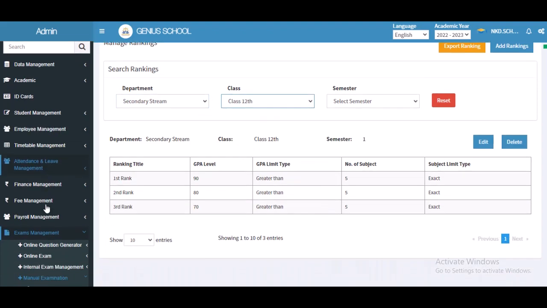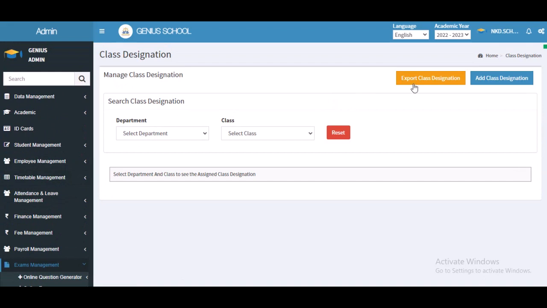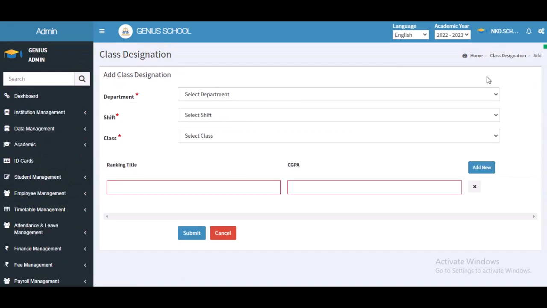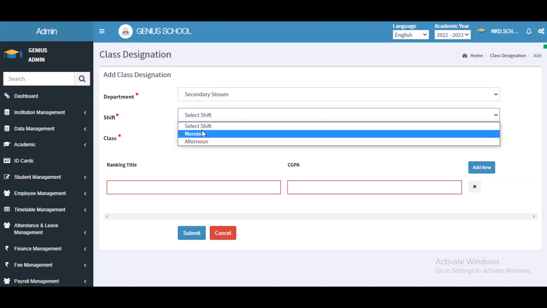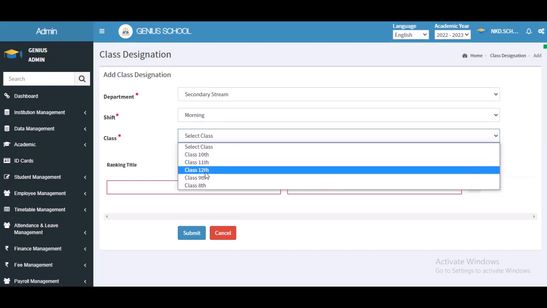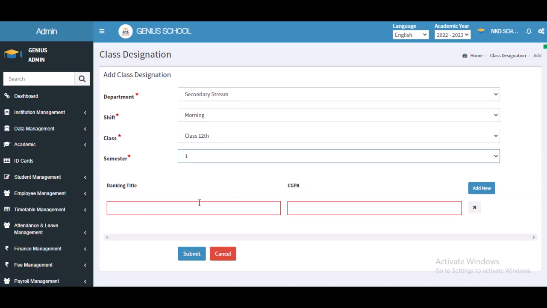Under the Class Designation section, you can set designations for different classes and departments. To add a class designation for a class, click on the Add Class Designation button. Select Department. Select Shift. Select Class. Select Semester. Enter the ranking title name here. For example, write First Rank here. Now enter the CGPA score assigned for that rank. For example, write 90 here.